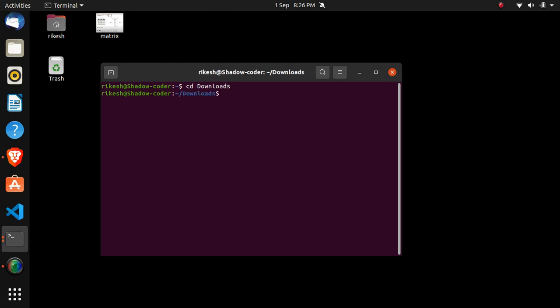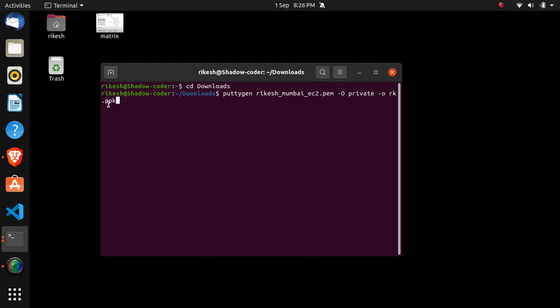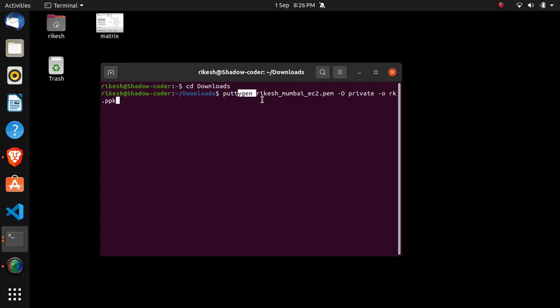Then just fire this command, puttygen, and give your file name, which is the pem file, and then hyphen capital O with private, and then hyphen small o, and then give your new file name with .ppk. We need this ppk because FileZilla couldn't load our data without converting it into ppk. So just convert this file into ppk by using this puttygen command.